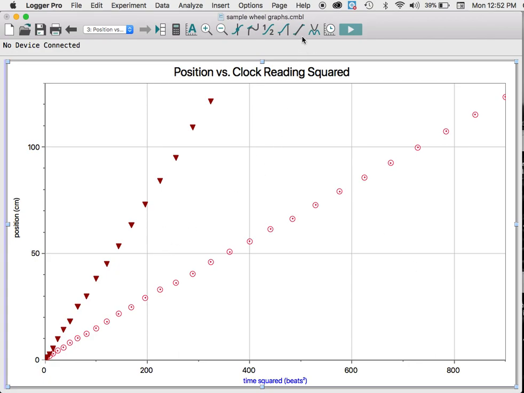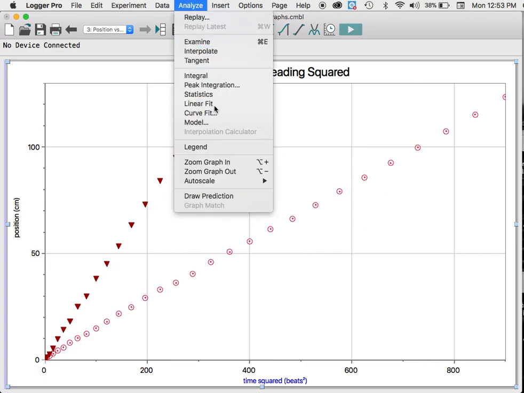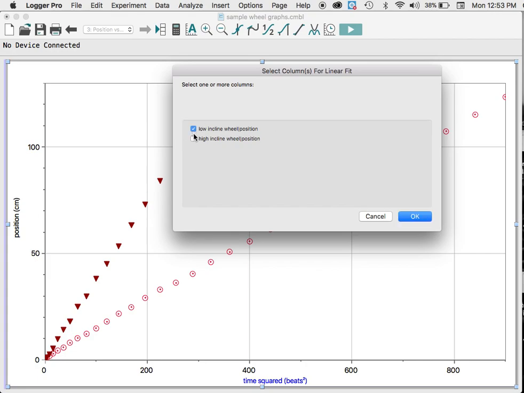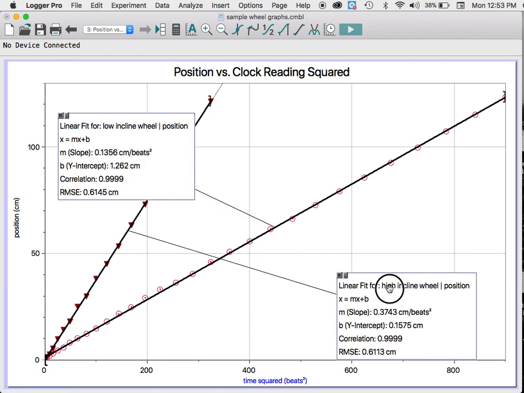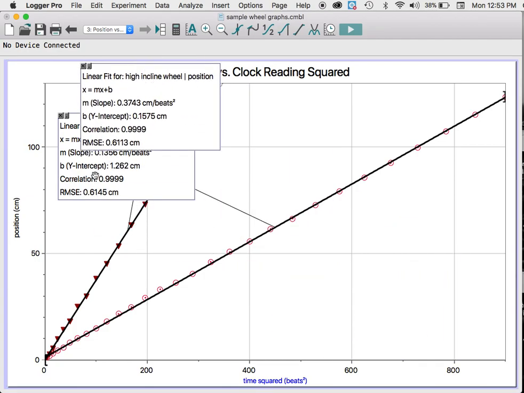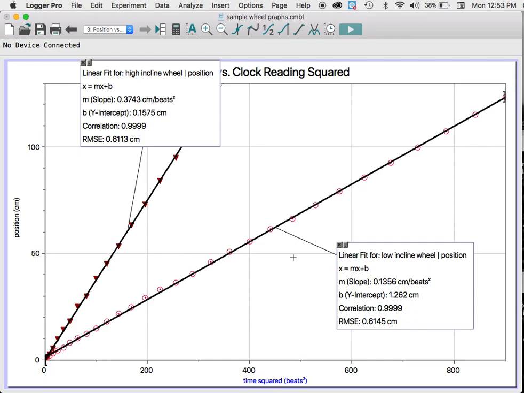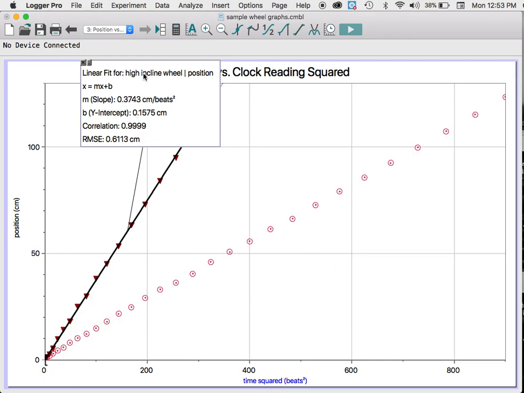For this graph, you can see that this is now linearized, more or less, and I can analyze it by going linear fit and then selecting both of these and hitting OK. That's one way to do it. Another thing you can see is there's a small y-intercept involved in each of these, probably from inaccuracies in our data collection.